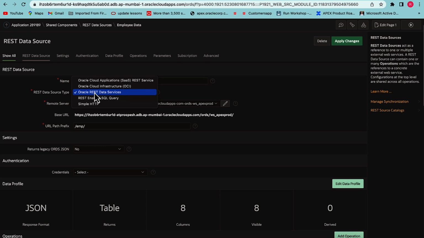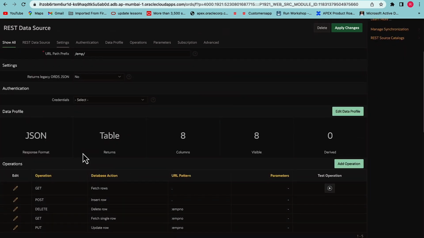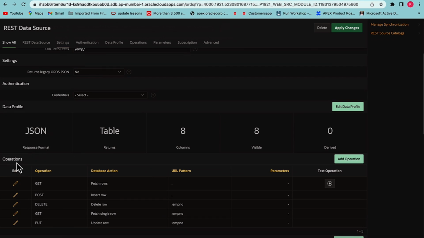The following built-in types are supported: Simple HTTP, Oracle REST Data Services, Oracle Cloud Infrastructure OCI, Oracle Cloud Applications REST Service or SaaS REST Service, REST-enabled SQL query. Remote Server: choose a remote server object for this REST data source. Under Operations, operations contain the actual information about the external web service handler. Operations can be mapped to database operations, which enables Apex components to pick up the correct operation.